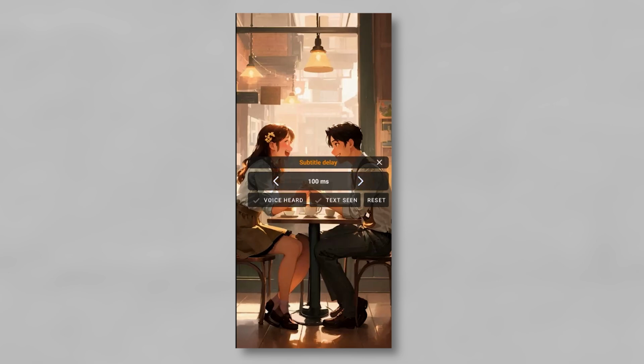If the subtitles are appearing too early, tap the plus button to delay them. If the subtitles are appearing too late, tap the minus button to fast-forward them. Each tap adjusts the timing by exactly 50 milliseconds, allowing for highly precise synchronization.